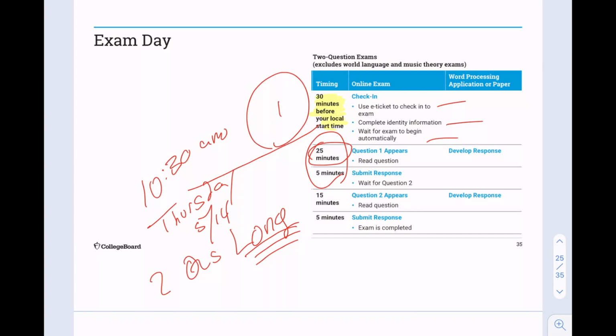There's going to be a timer, and when you do the demo, you'll see the timer. I just played with the demo and the timer is right there. So 30 total: 25 for the question, 5 for submitting. When it says you have 5 minutes left, you need to stop.